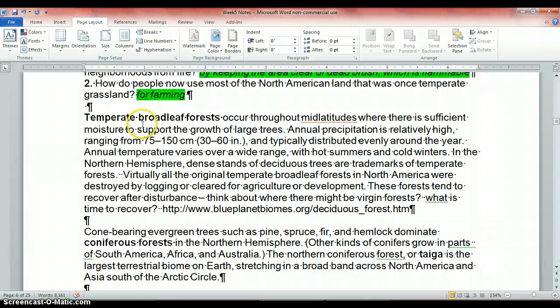Temperate broadleaf forests occur throughout the mid-latitudes where there is sufficient moisture to support the growth of large trees. So now we're into trees. Annual precipitation is relatively high, ranging from 75 to 150 centimeters or 30 to 60 inches. Remember, when we're discussing precipitation, we mean rain, snow, hail, anything that makes water come out of the sky.